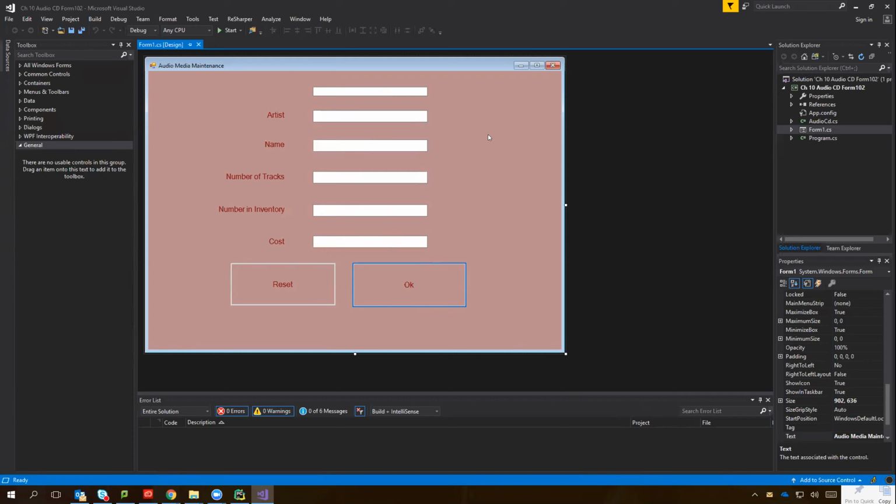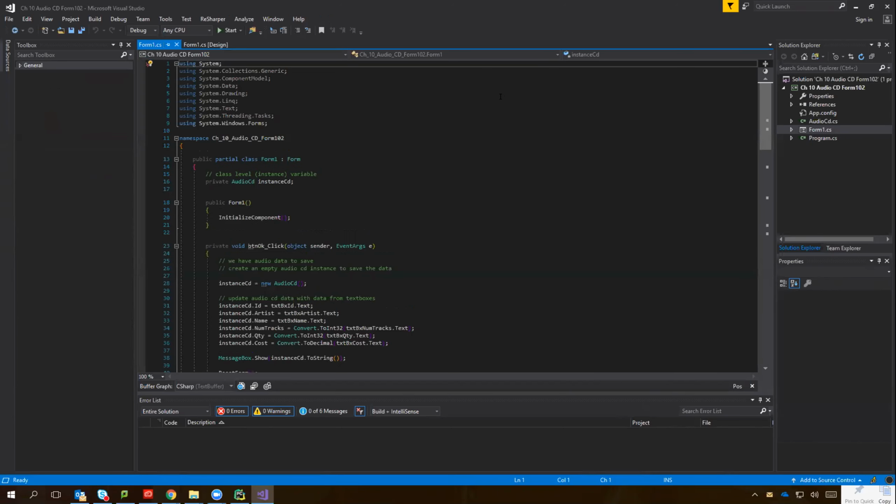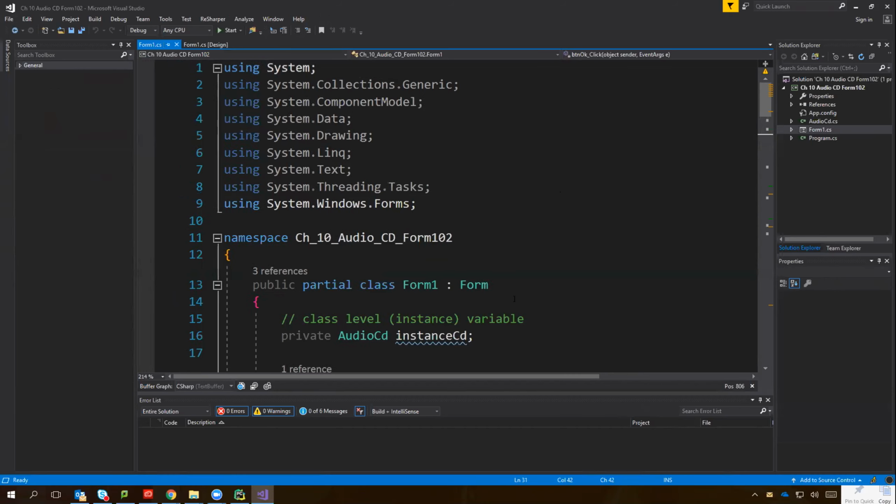Okay, so I want to look at our code here. Whenever we're working with our form, we can double click on any of the controls we've already used to go right to that event procedure in our code. We can right click and choose view code. We can press F7. Any of those things will work to get us to our code window. Let me zoom in a little bit here. I don't want to zoom in too much, but a little bit.